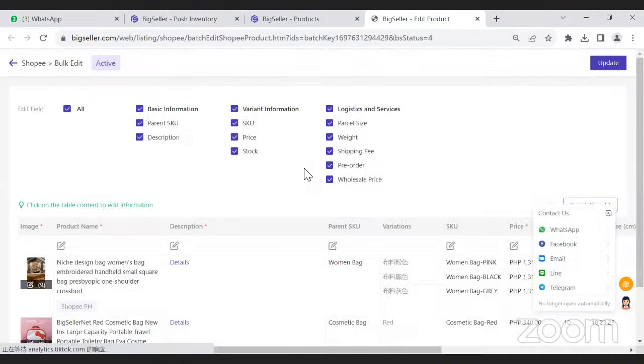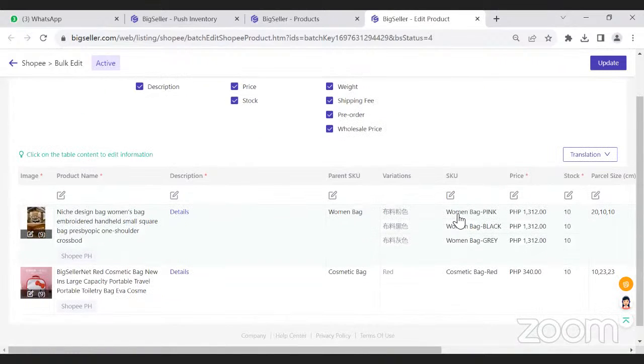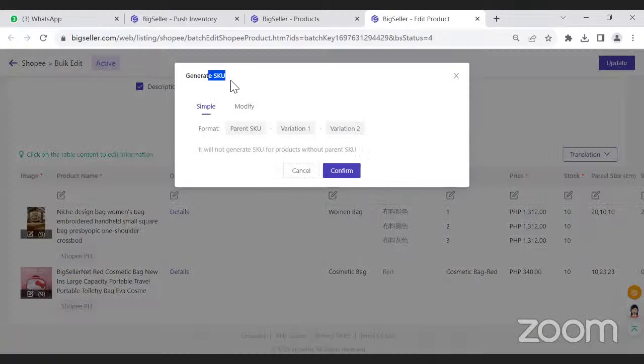And next step, and then we'll link to the product information editing page. In here, you can edit the SKU by single, like 1, 2, 3. Here, 1 by 1. And also, you can use the pencil icon here to bulk edit the store SKU with parent SKU plus variation.